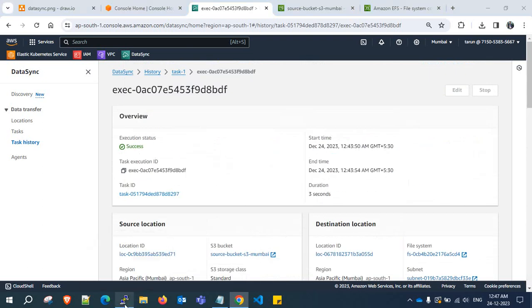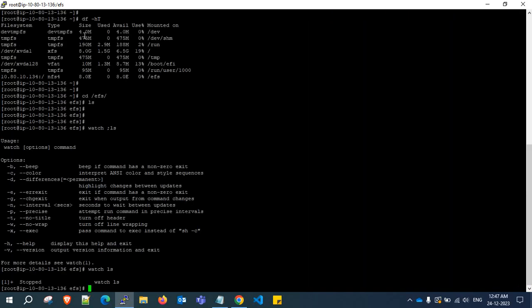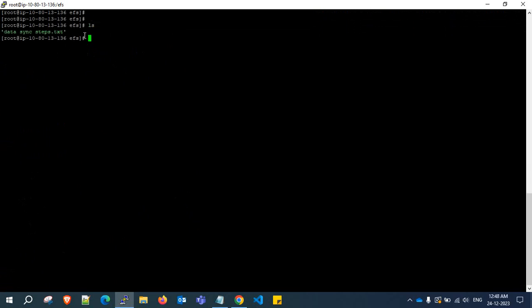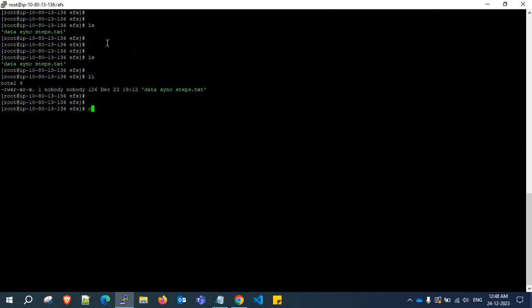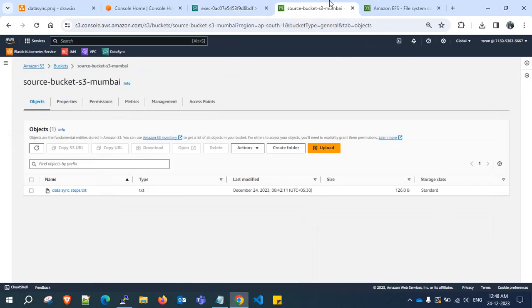And let me verify in the Elastic File System which is mounted in the server. So you can see here datasync steps.txt, and let me stop this. You can verify this with ls. So this is my file where I have written some steps, and to choose the AMI for your AWS agent, this is the command to get the AMI ID for your particular region. So this has been done from uploading to S3 and choosing the DataSync agent.